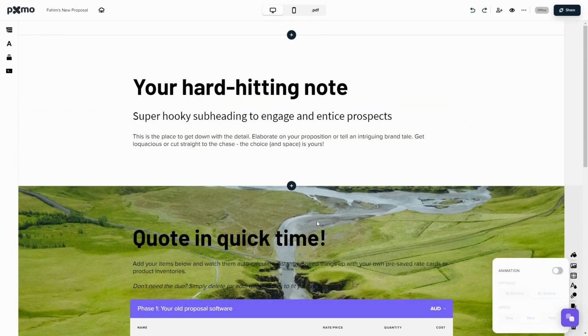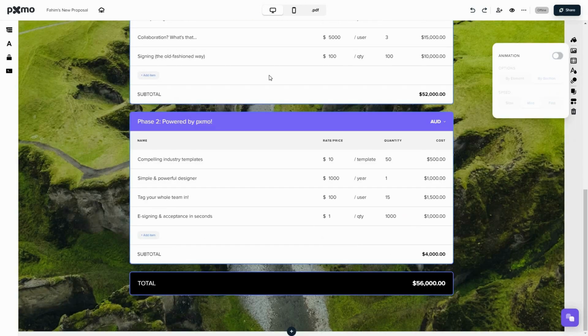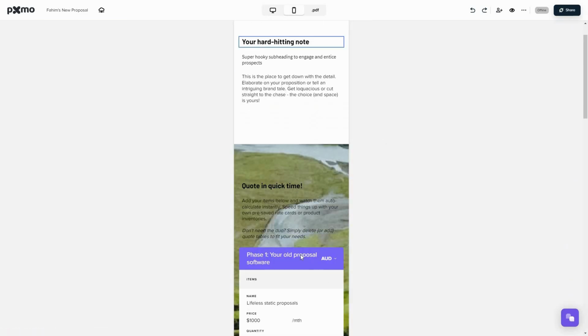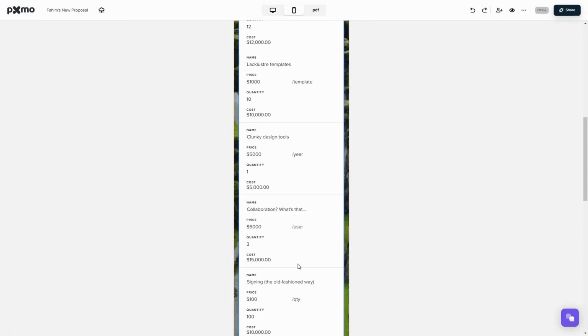And obviously now, as you can see, there are a lot of elements on this proposal. So this is the desktop view. If I click on this mobile, now here is the mobile view. As you can see, the mobile view is very different.